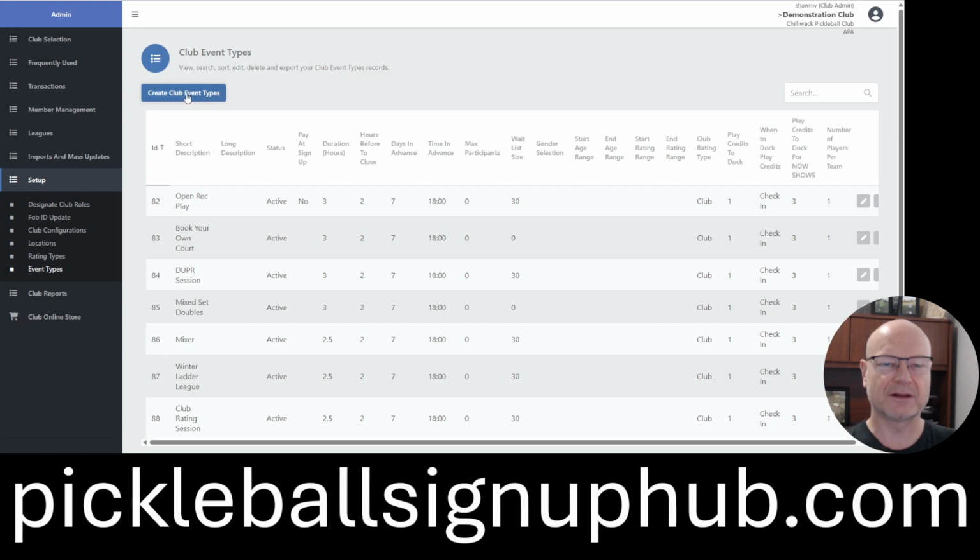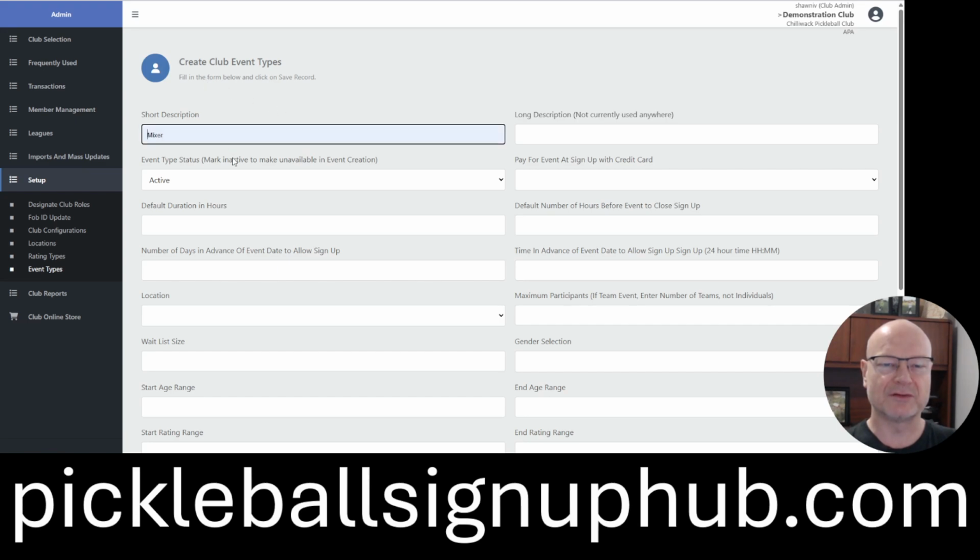To do that, we're going to click the blue Create Club Event Types button. And we're going to give it a description, call it Ladies Night. As indicated, the long description isn't currently used anywhere, so we can skip it. The default event type status we're going to leave as active. If we decide that after a while we've had this certain type of event that we are no longer using, we can mark it as inactive, and that will hide it from the event creation process so it doesn't clutter up our list. But we'll just leave this one active for now, which is the normal state.